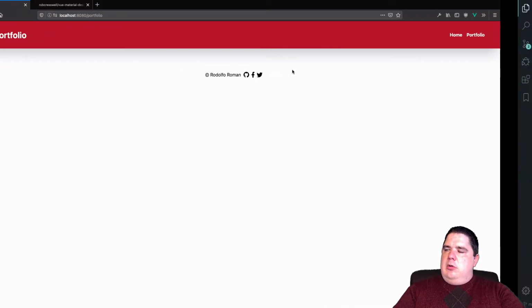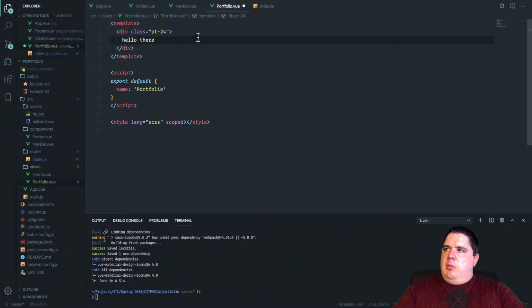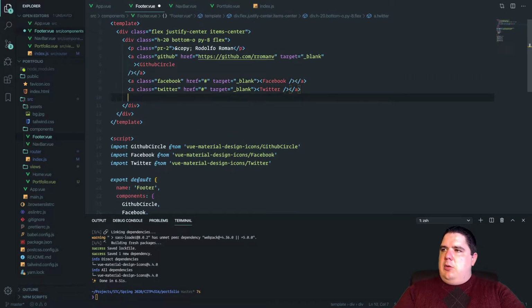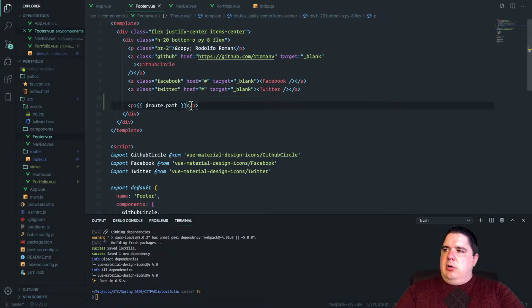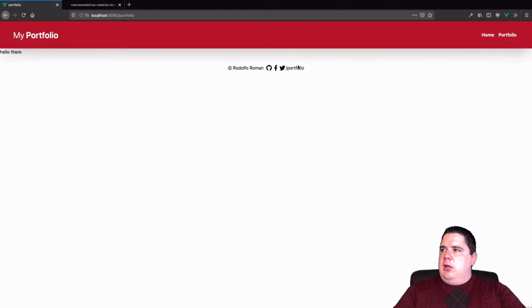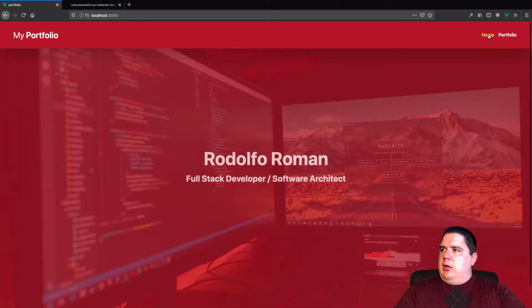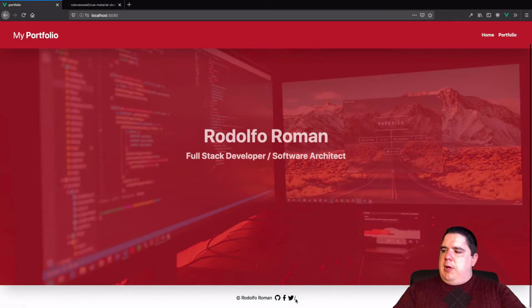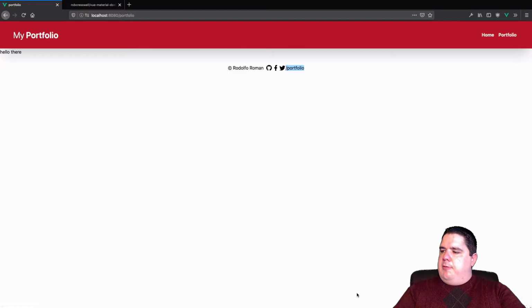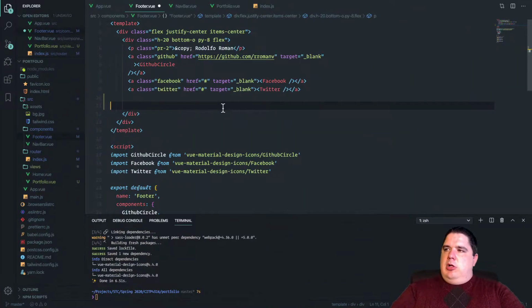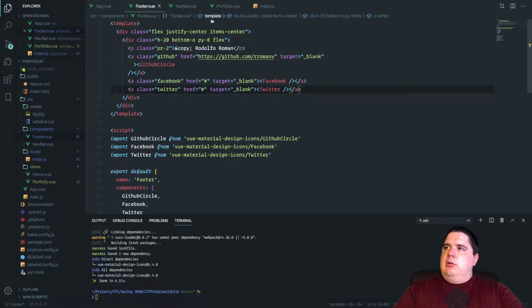So portfolio, okay. Let me remove that and actually let me put it in the footer. I will put it here just for a quick look at where my path is: main one and portfolio. My path is forward slash portfolio. So I can actually see where I'm landing programmatically. And because I can do that, we can do something really cool. So let me remove that because I don't need it there.